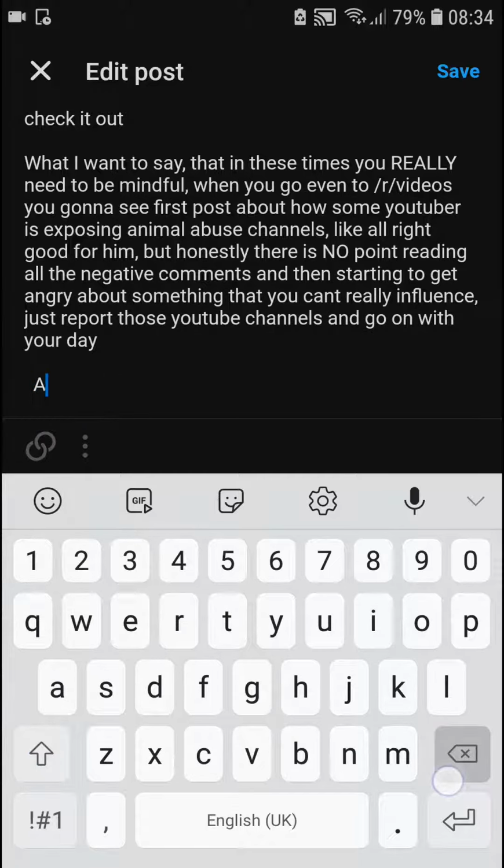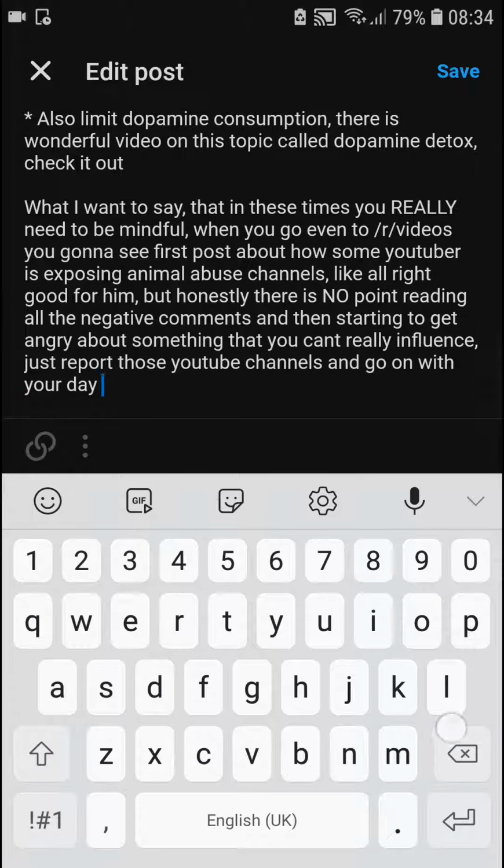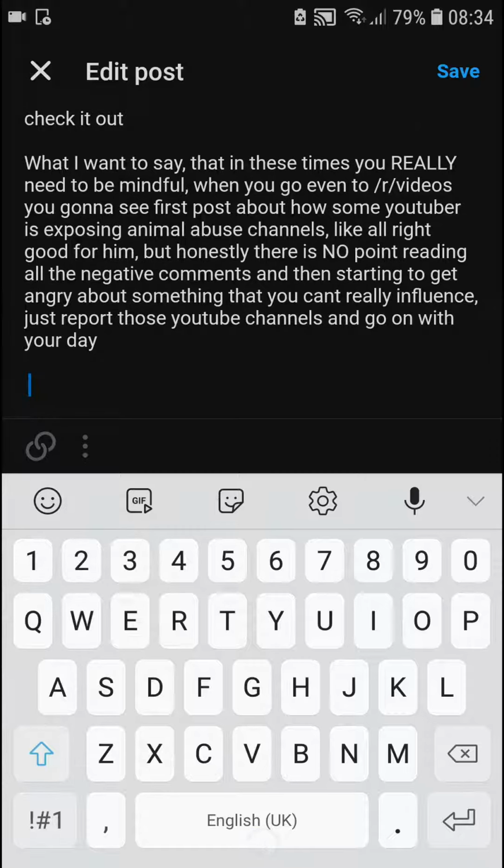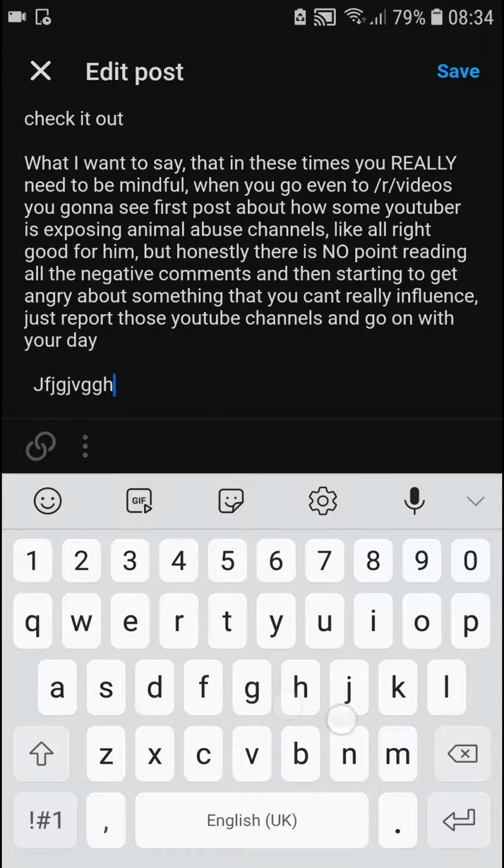So let's repeat that. Look what I will do. Space, space, enter, enter, space, space, and new text. And this is how you can simply create paragraphs in Reddit.